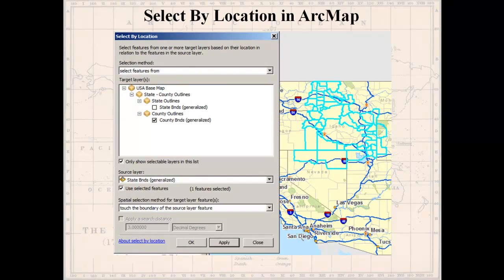Okay, here's an example of that. What did I do? I selected features from counties, and the source that I'm using for my spatial selection is states, and I'm going to use only the selected states when I make my query. So in this case I've picked Idaho from the states feature class, and I'm going to select all the counties that touch the boundary of Idaho. And so when I apply that query, it goes out, it finds all of the counties that just touch the boundary of Idaho, and it selects those in the counties layer.